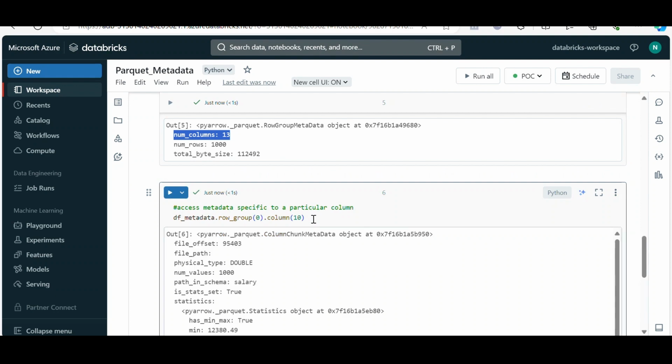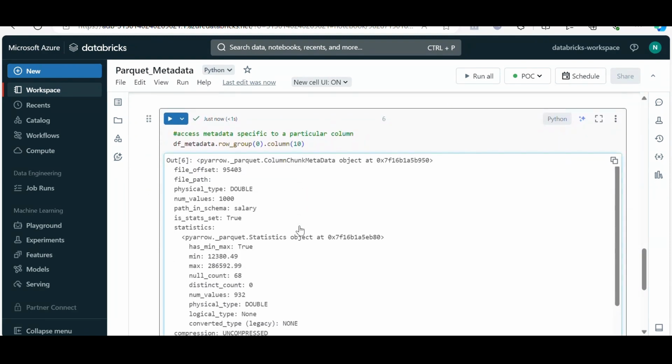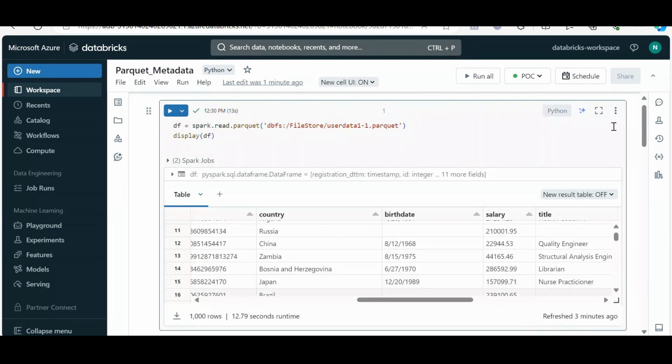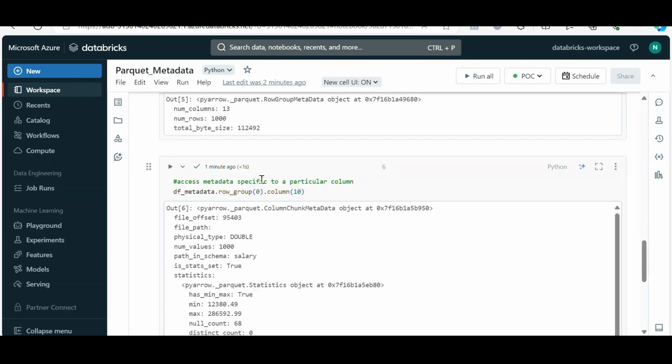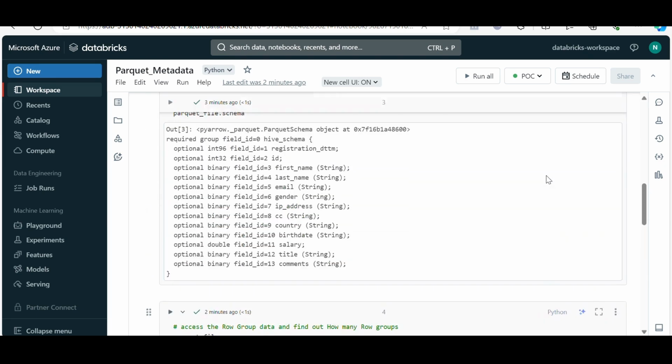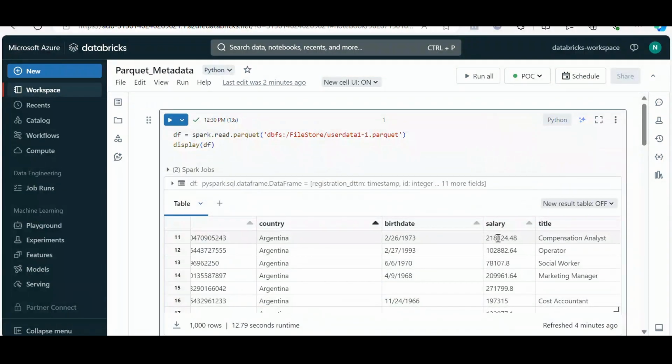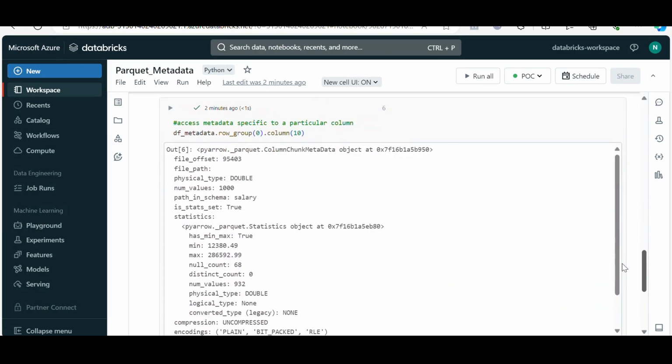Then if you want to check a particular column, number 10, okay, I got the output like this. So we are accessing the 10th column, that is the salary column. If we see salary, we have different values. So let's check what the metadata is.